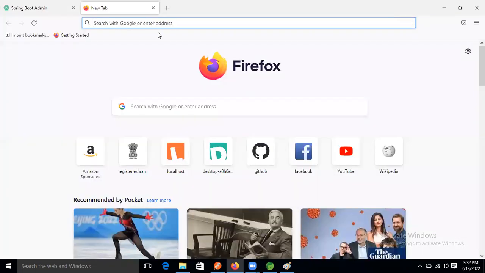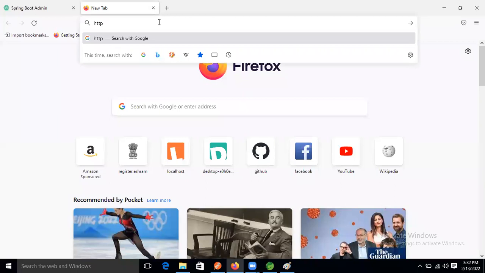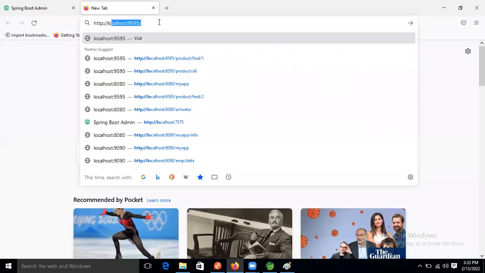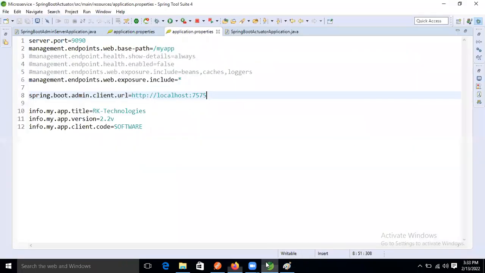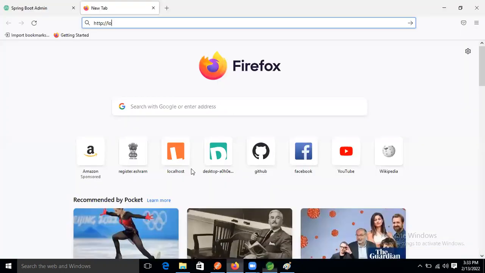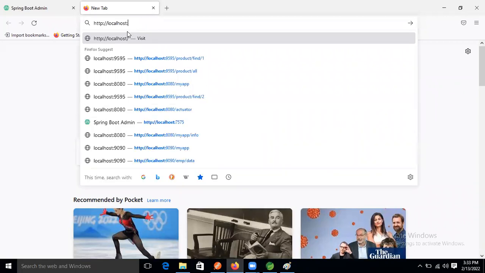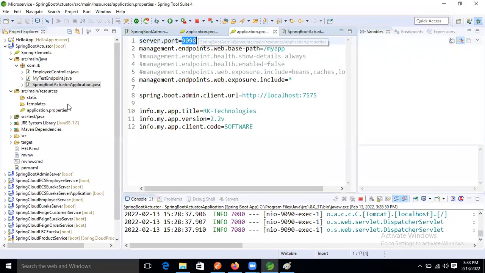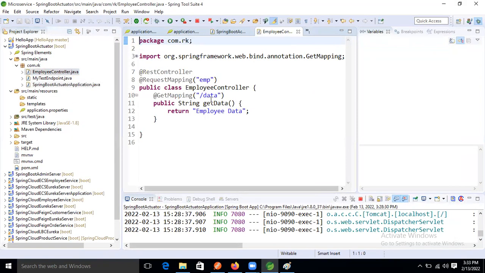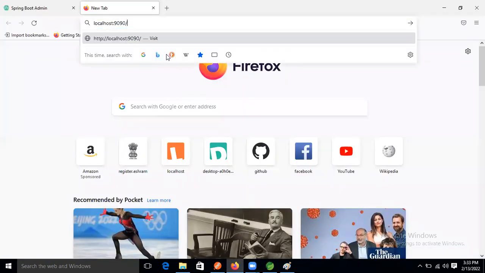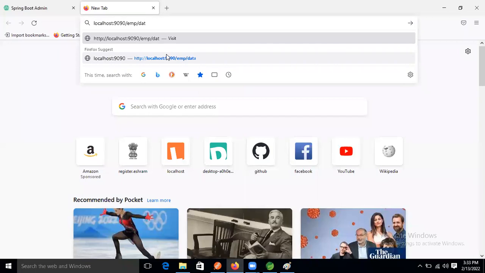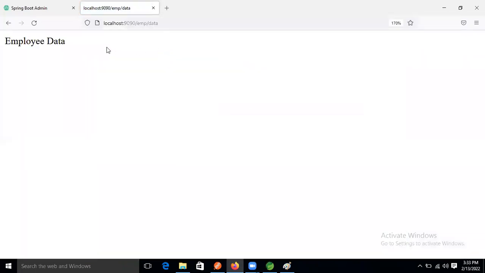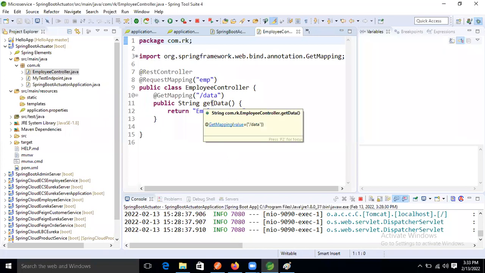So we can even make the request like this also. http://localhost, right? Now I'm making the request to our microservices, port number 9090, right? And what is the controller level URI we took? /emp/data. Now hit it. One method is executed now, guys, in our REST controller.